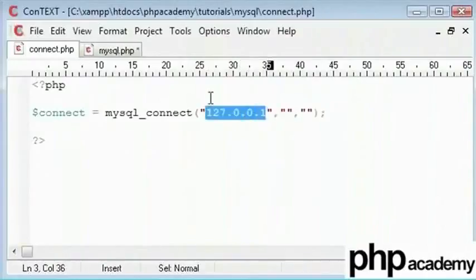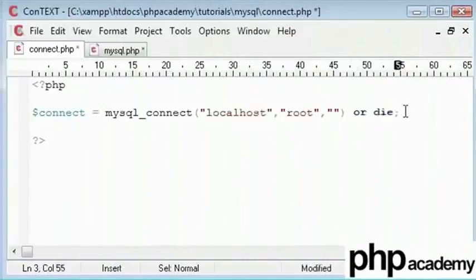This can be written as 127.0.0.1 if you wish as a substitute for localhost. I prefer typing localhost personally, but I'll use the standard username and password given to me. This is root. My password doesn't exist because I don't have a password. We've established a connection, but what happens if this connection is not initialized properly? What we can do after this is write or die, and in brackets we can specify an error message, for example connection failed.